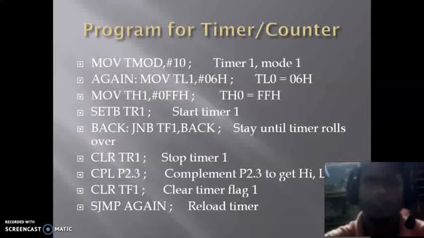So in this program we already saw that once the complement is done on P2.3, if initially it was, say, 0, then it will be 1, and it will remain 1 until the counts complete. When the counts complete, overflow occurs and the TF1 flag will be set to 1. After that, again it will be complemented, means if it was 1, then it will be equal to 0.